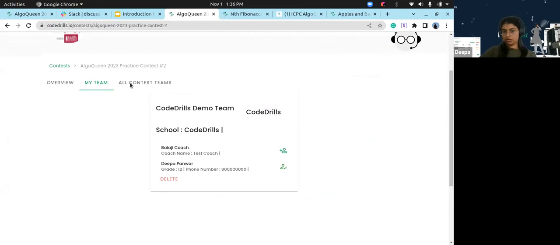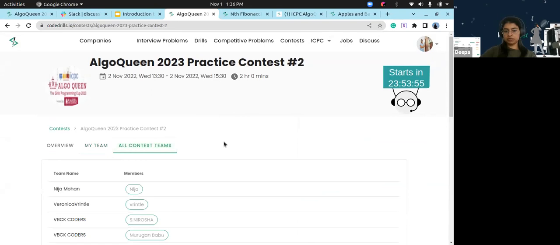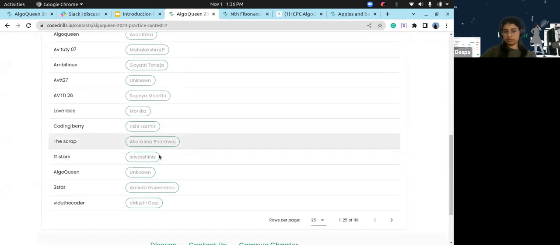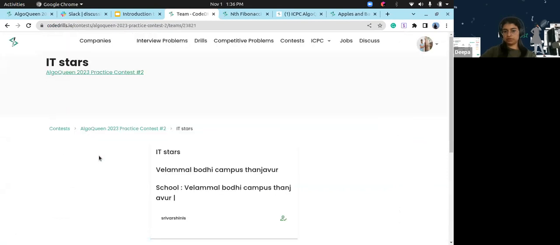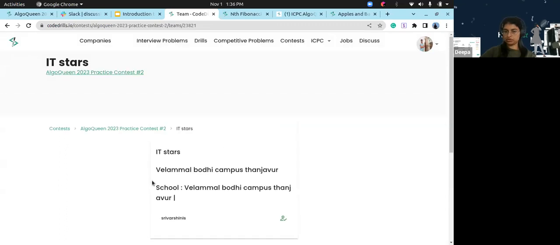All the contestants will come here. Suppose you want to check, click on this team, and it will come like this. That's how it will be visible to others: only your name, your college, and your team name. No other information will be visible to other participants or anyone in Codrills or outside.